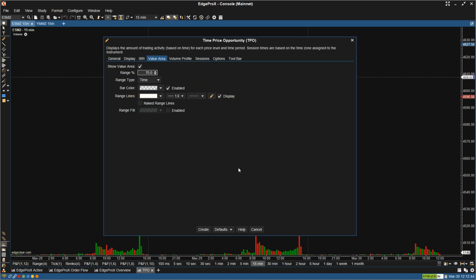Continuing through, once you select the show value area, this is going to show, obviously, the value areas within the TPO chart. The range percentage, this is the percentage of the trading time or volume to include within that value area. The range type, this is so you can choose between either the time or volume to include in this area. So traditionally, I have it set to time since it's a TPO chart.